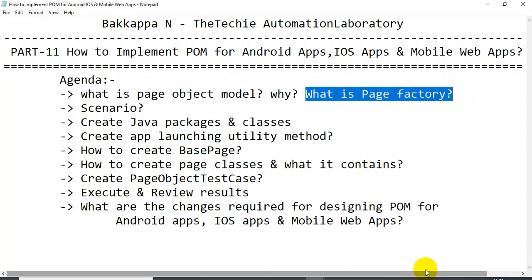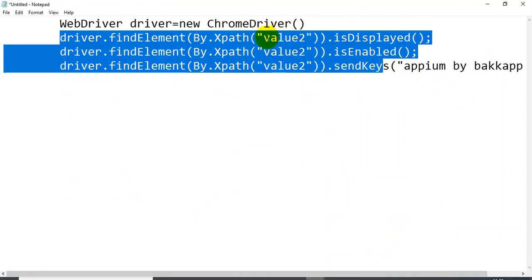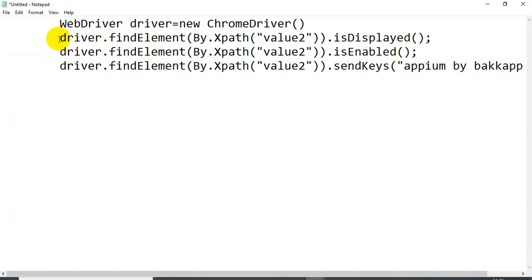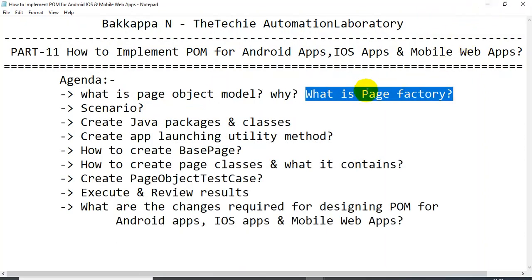In the normal way, what we are doing directly is using the driver object to do the find element. But you will not see any find element in the page object classes. By using this page factory, we will be initializing all our elements in the respective page class.